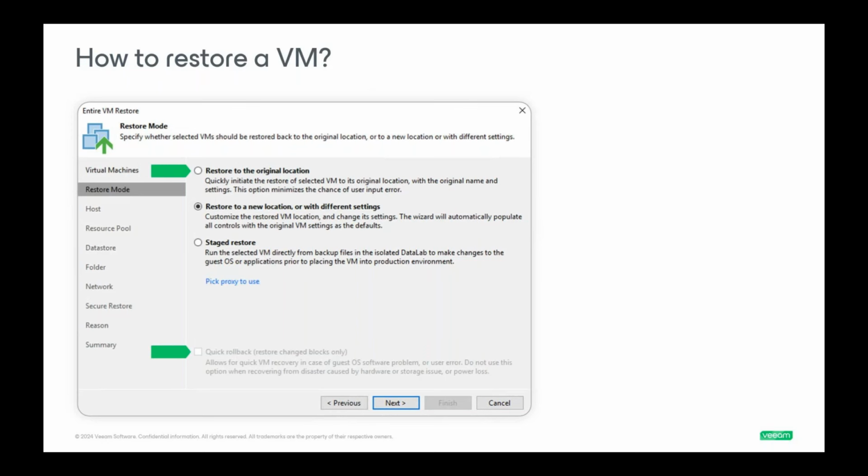So after you choose which virtual machines you want to restore, then we have the restore mode. So obviously you can restore to its original location. Obviously, all the previous settings and stuff are going to stay the same, just because it lived there before. But you could also do a restore to a new location or with different settings, which we'll go through here in a minute.